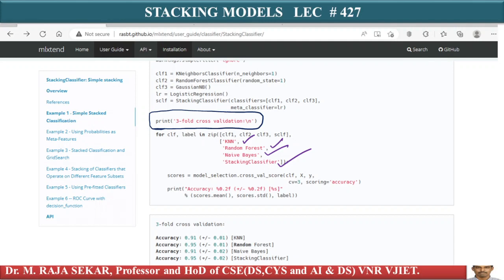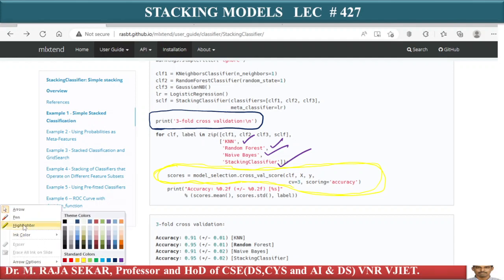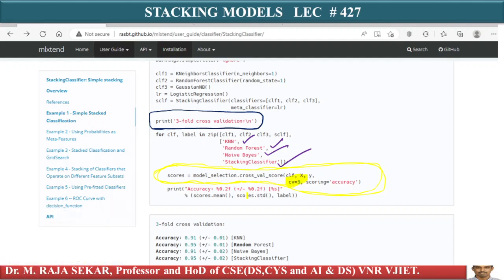What is my cross validation score? I am trying to compute my cross validation score. What is it? I am trying to compute cross validation score with CV equal to 3. That is important here. Just see this CV equal to 3, and I am using training data here, capital X comma Y. This is my training data.